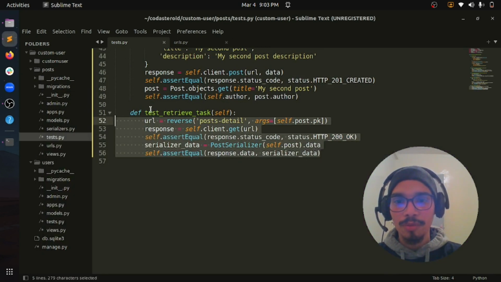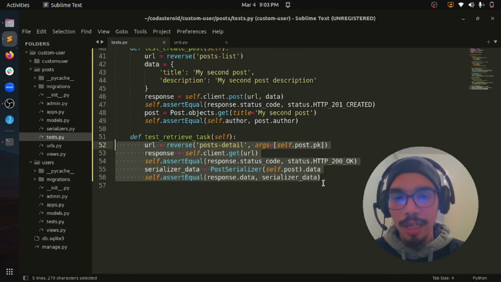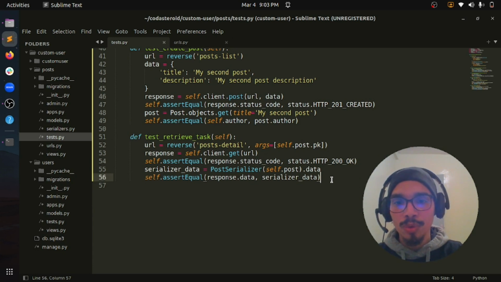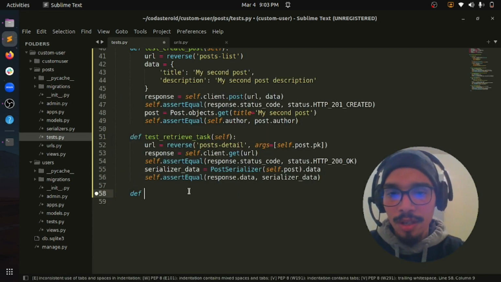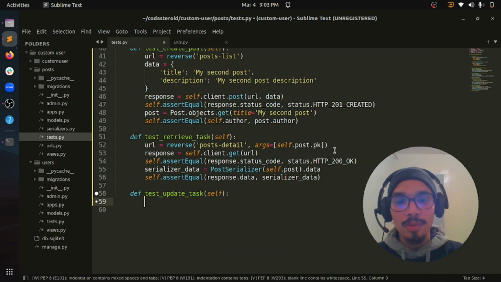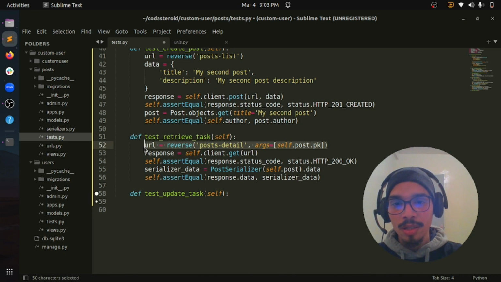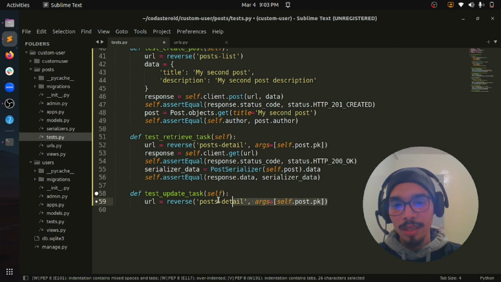So now we get rid of retrieve task, we create post, get queryset. So we have here 4 unit tests. So maybe we need to add 1 or 2 more unit tests, one for the update and one for delete. So let's start with the update one here, and let's call this update task, and it will always accept the self argument. And we'll be using the same URL here because we are going to retrieve a specific post according to its ID, right?